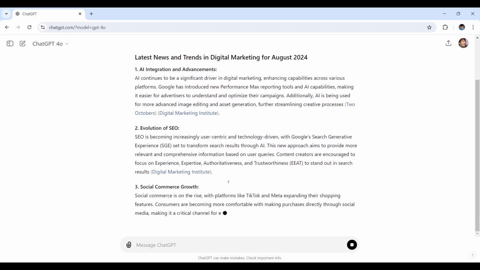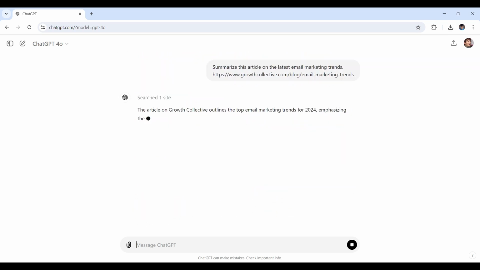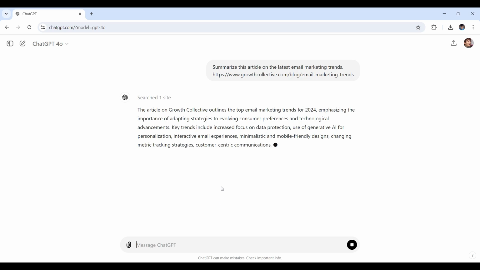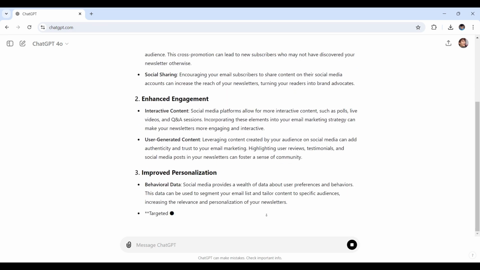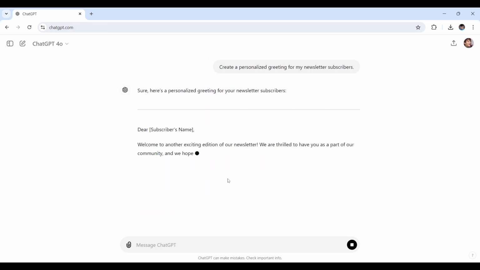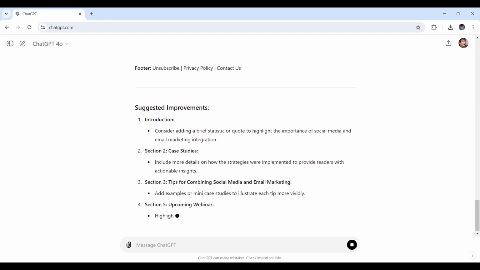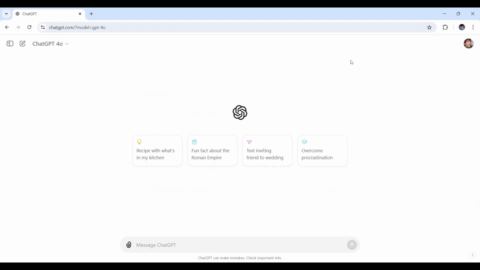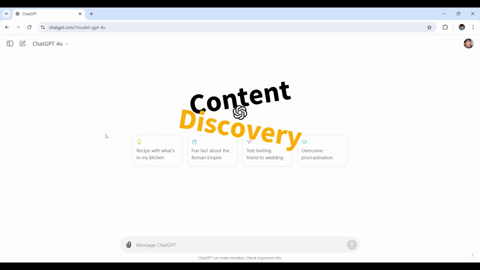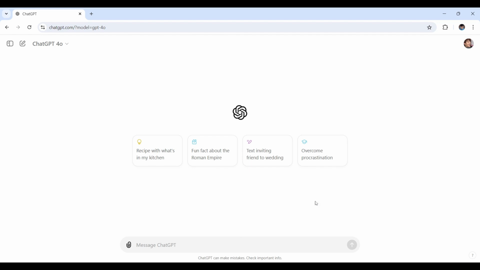Today, we're diving into how to streamline your newsletter with ChatGPT, focusing on content curation tips that will save you time and elevate the quality of your newsletters. Let's get started. ChatGPT can be your powerful assistant in discovering relevant content. Imagine you need the latest news and trends for your newsletter, but don't have the time to sift through numerous sources. That's where ChatGPT comes in.